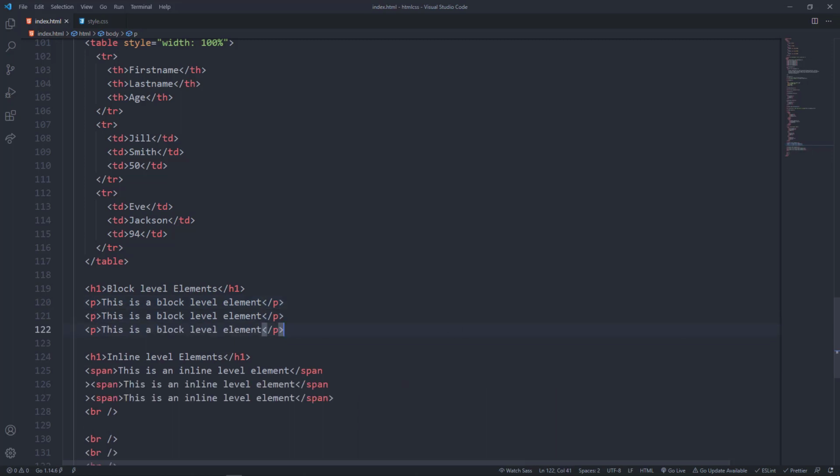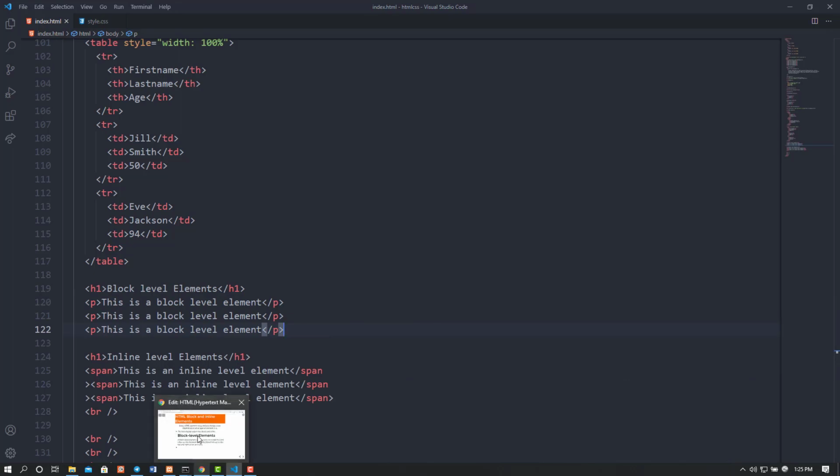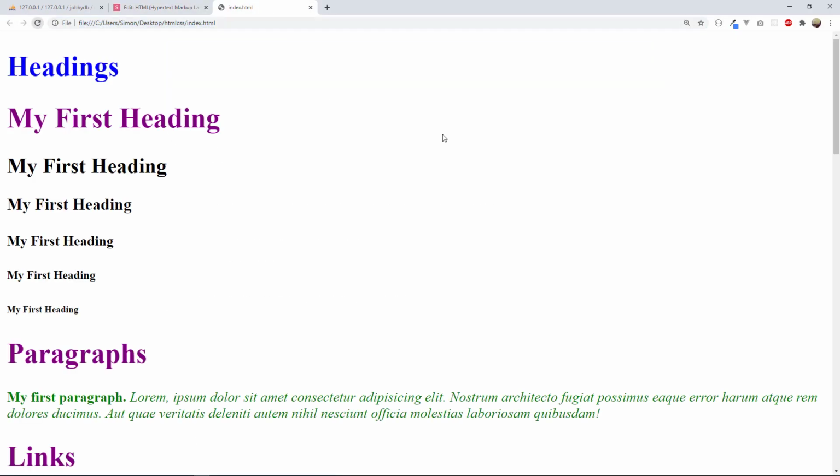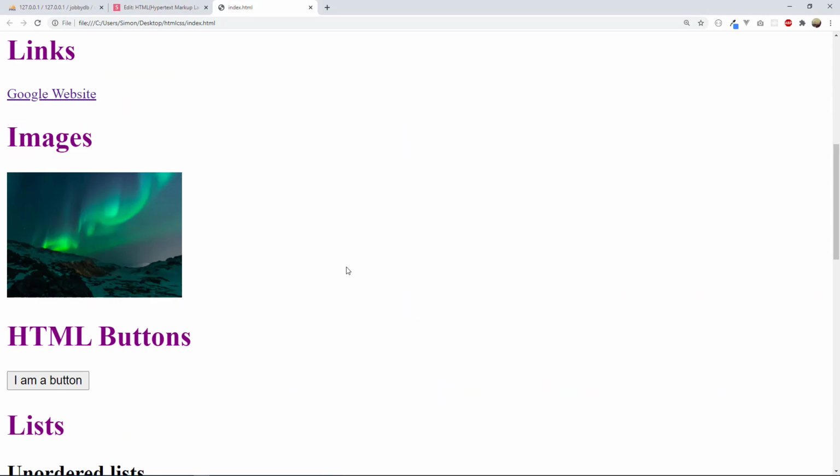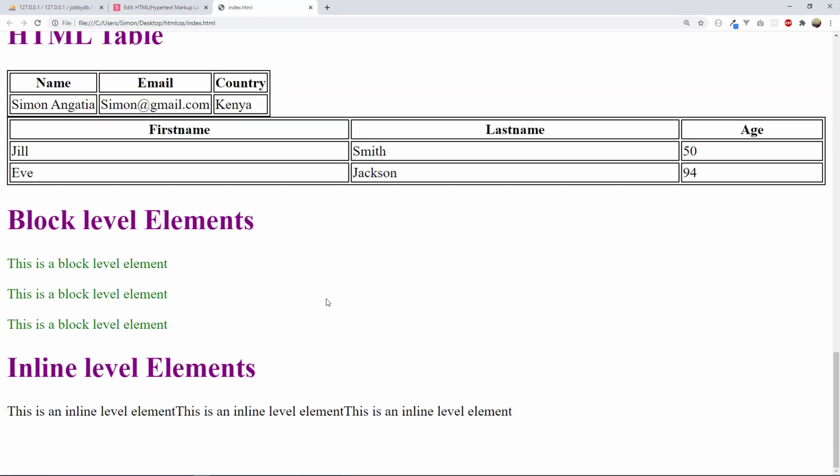So let's open just the file in the browser, refresh, and you can scroll down. Now I want you to take note of this. I said this is a block level element. The block element, despite the fact that I pasted one paragraph next to the other, this paragraph did not appear on one line, right? But then the inline level elements, I pasted one span beside another span, and they are just on one line.